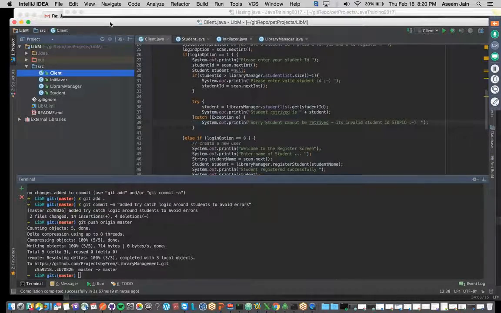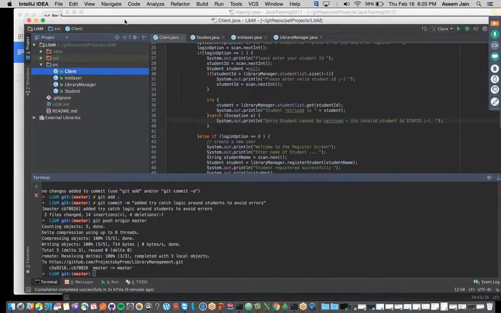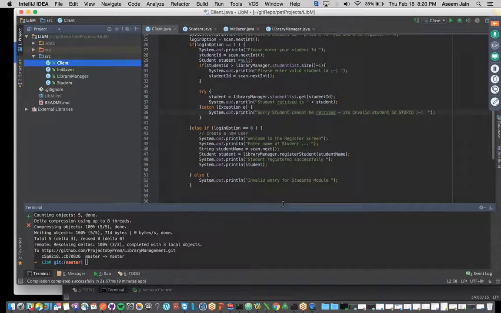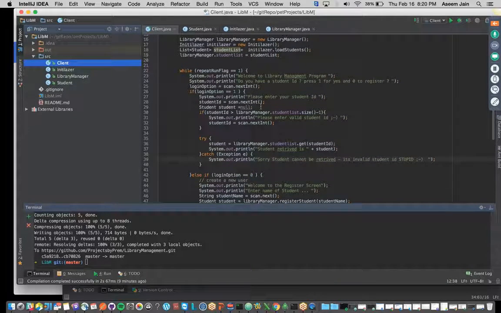We are doing coding in Java for a project called the Library Manager project. So far, we had an interactive client, which is a text-based or console-based client, which gives you some options to register the student and manage your library activities. And then we had an in-memory database and an initializer object called library manager and students.